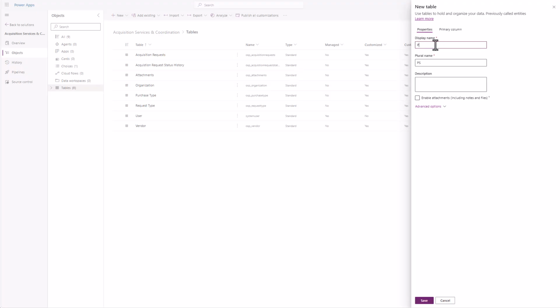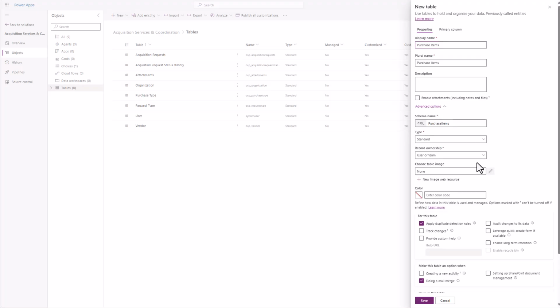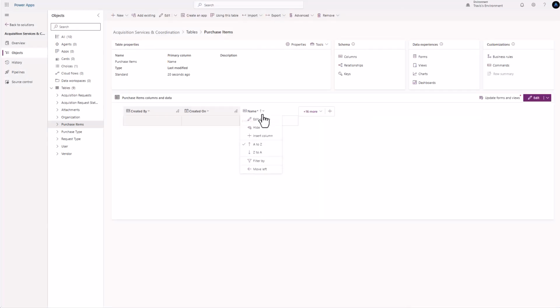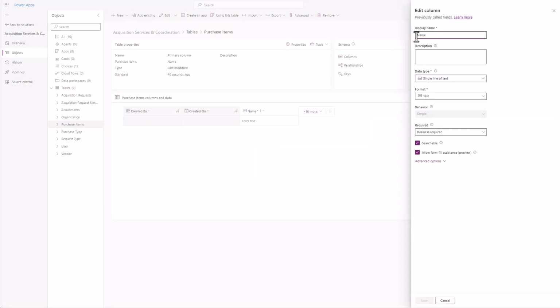And this will be our purchase items. So it's basically a table of all the different items. And again, we'll do our leverage quick create and hit save. All right, let's go ahead and change our name column, and we'll call this one just the item name. And let's go ahead and hit save.